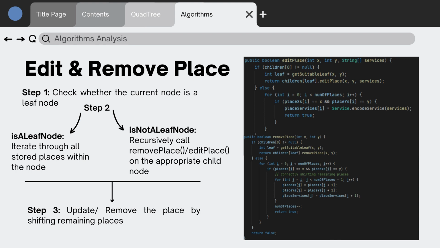And now we will dive into the algorithm analysis of editing and removing a place on a map using the methods edit place and remove place. So technically, these 2 methods share the same concept of traversal inside a quad tree.